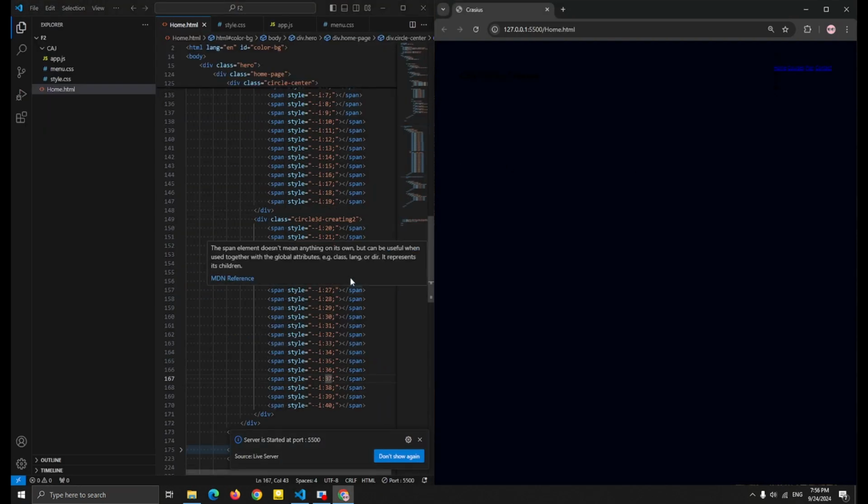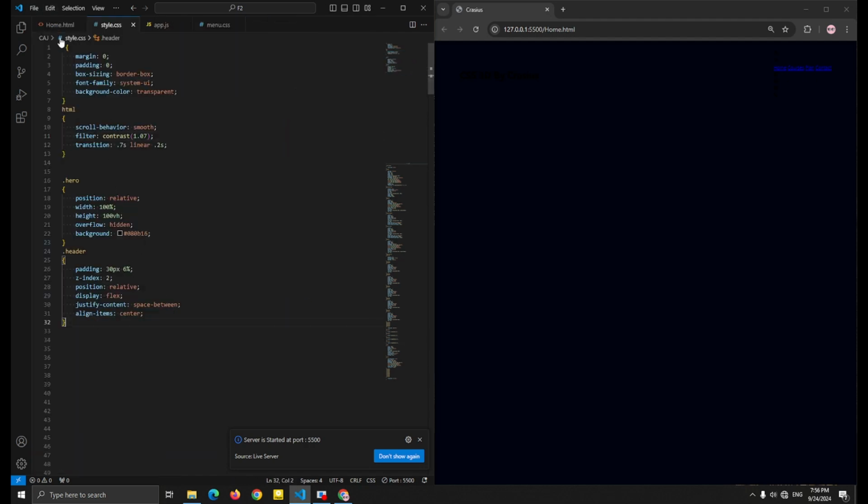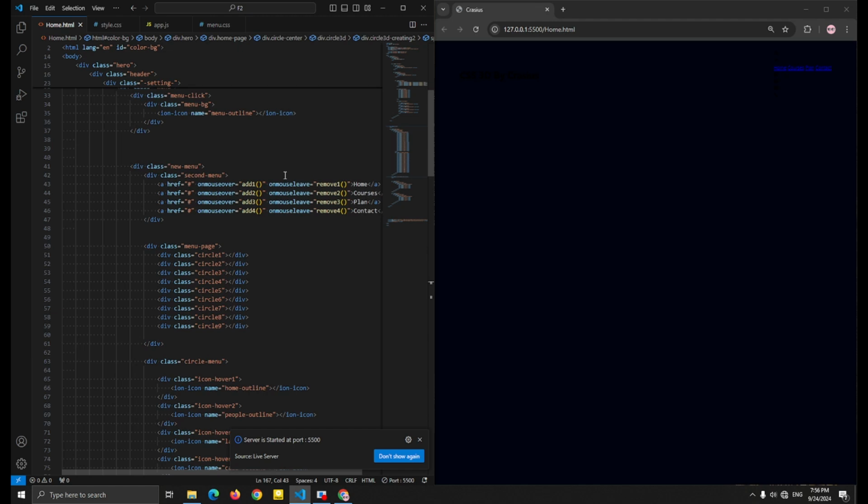Okay, I just opened this live server. As you can see, we have this page with this background color, overflow hidden, height, width, and a header. Just something simple. Now let's start it.